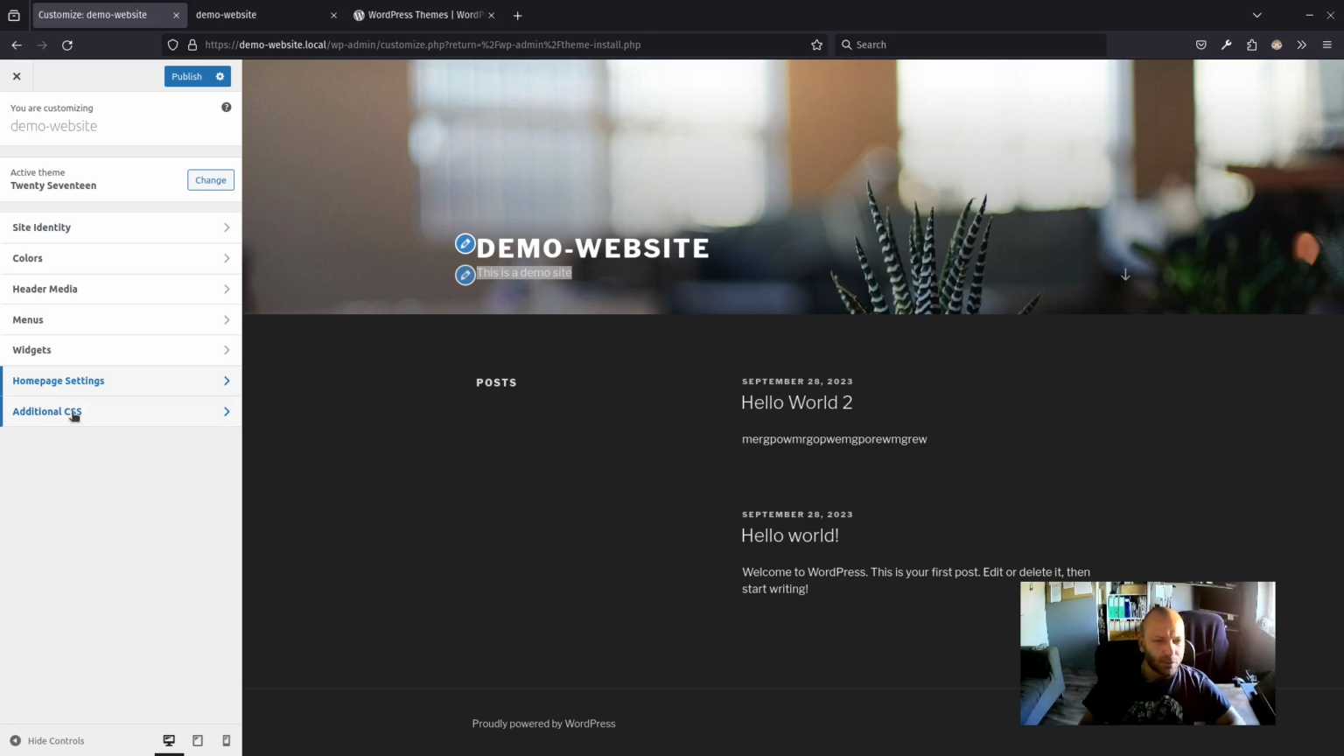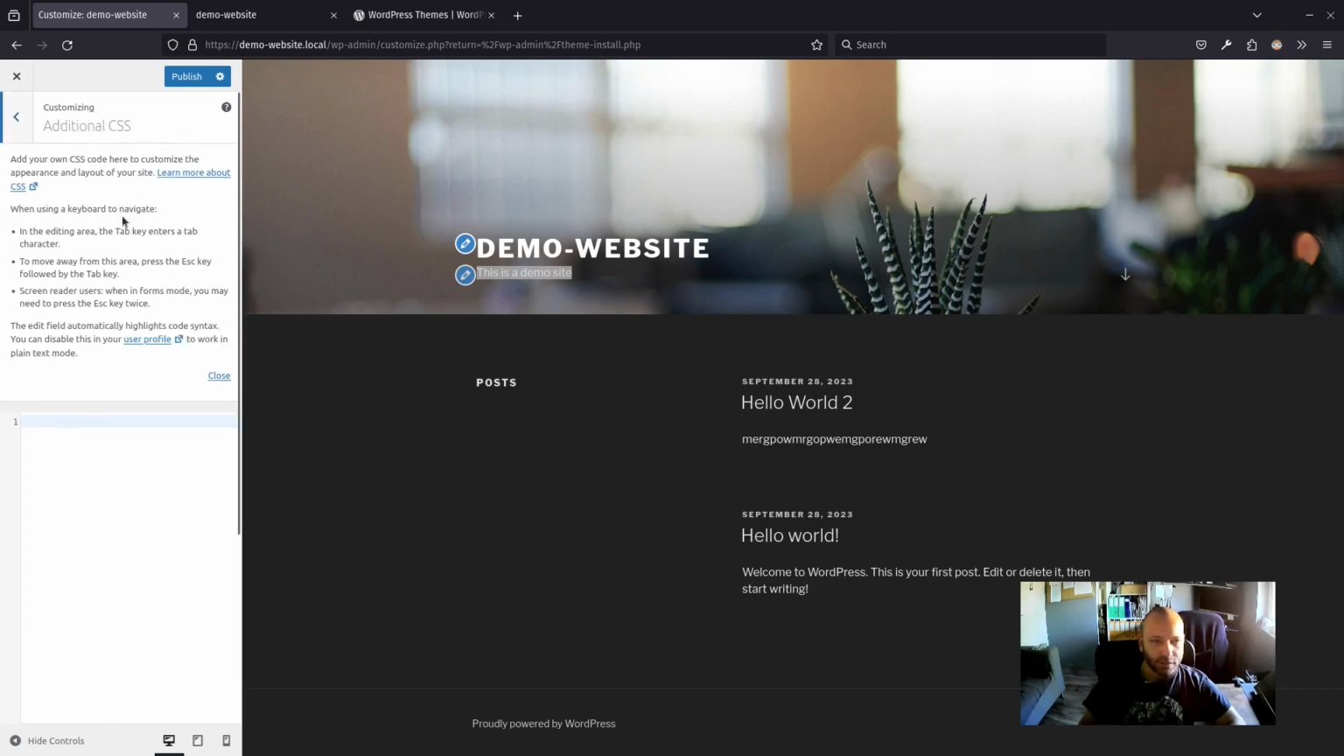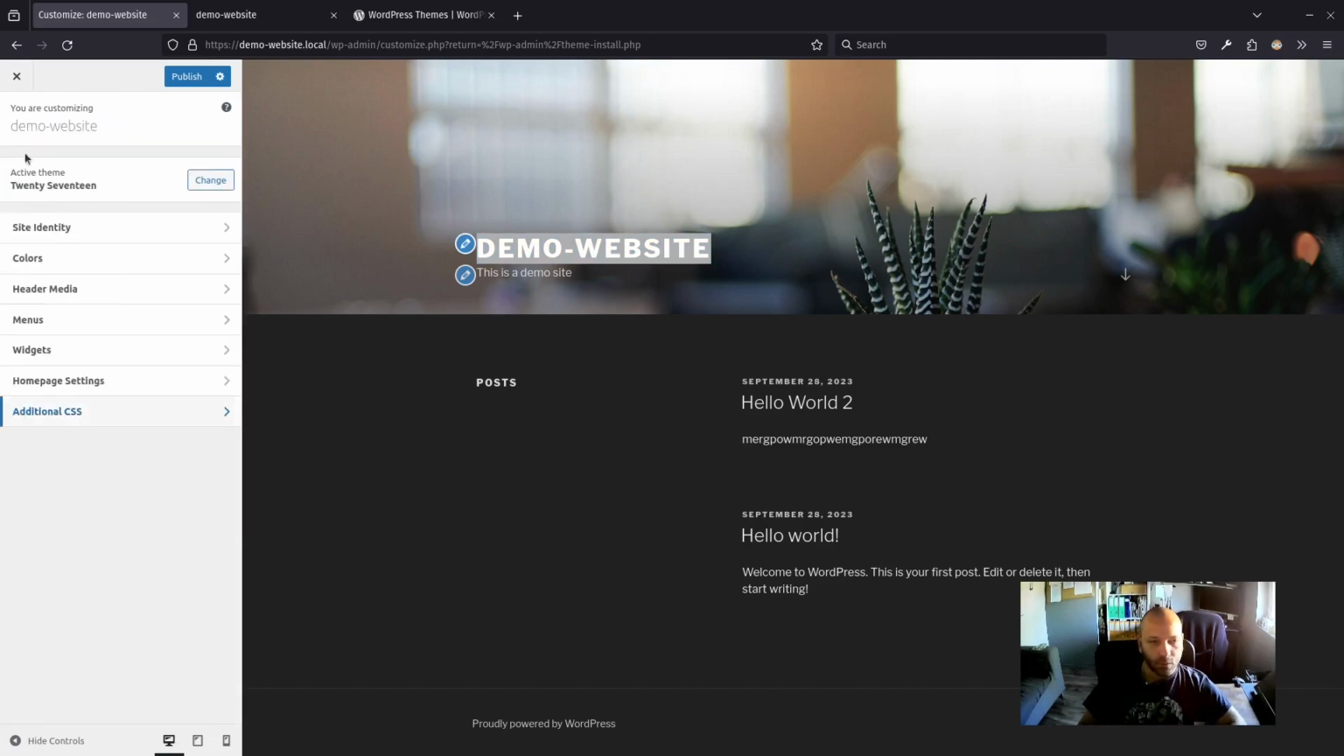And also you have an additional CSS editor here. Here you can add your own CSS. For example, if you want to change this element, you can inspect it and make some changes via the class or ID of the element. And of course, we will check this out later on.